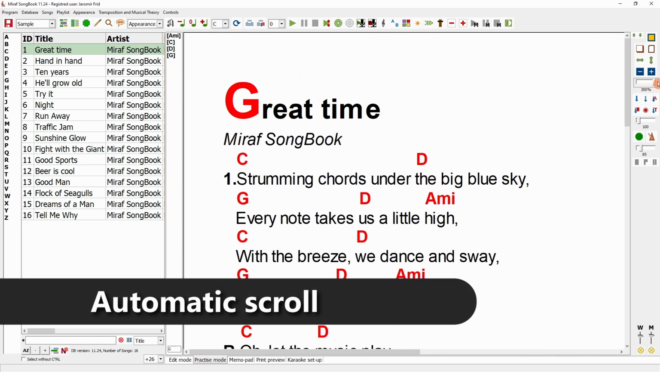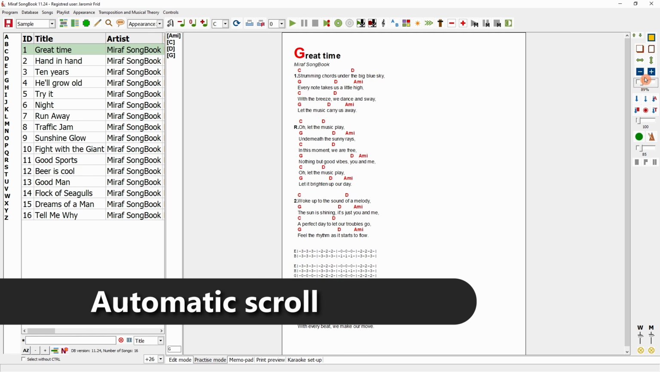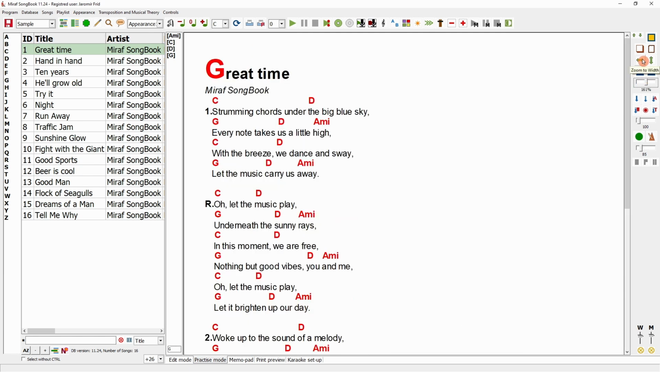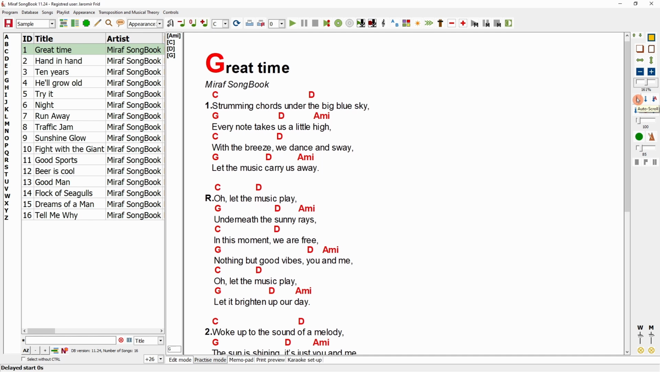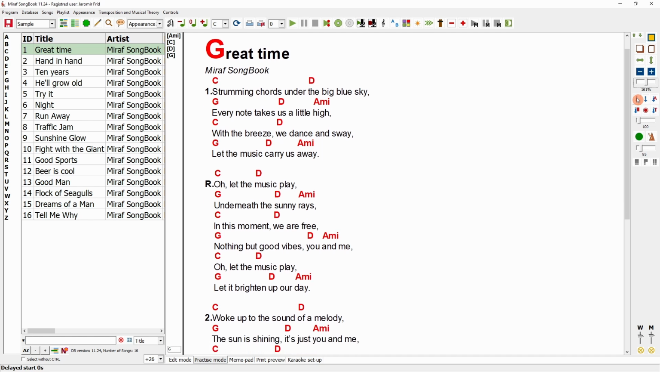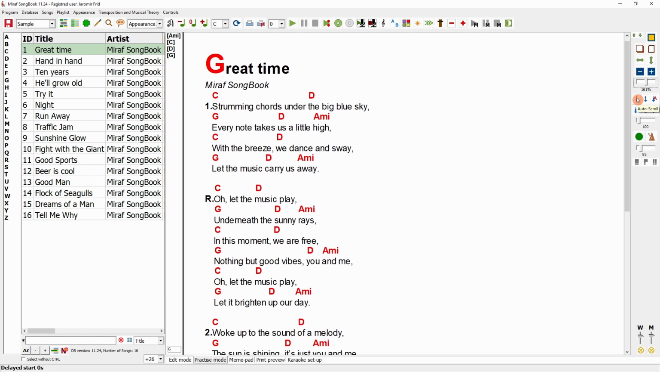Another feature we have here is automatic scrolling of the text. I'll zoom the song to full width and show you the automatic scroll modes. The first one is basic auto scroll, which uses the speed you set here. So now, I'll set the speed to 100, and when I start the auto scroll, the song will begin to scroll at that speed. If I want to restart from the beginning, I click the same icon again. If I want to stop, I click the stop icon.